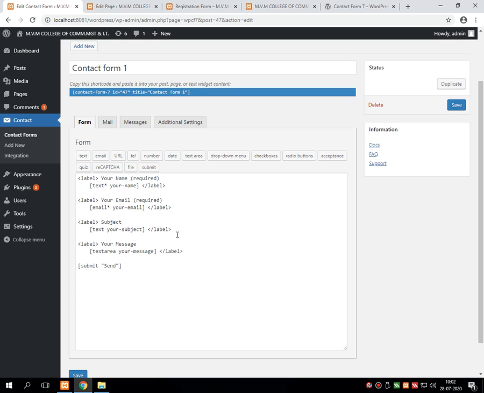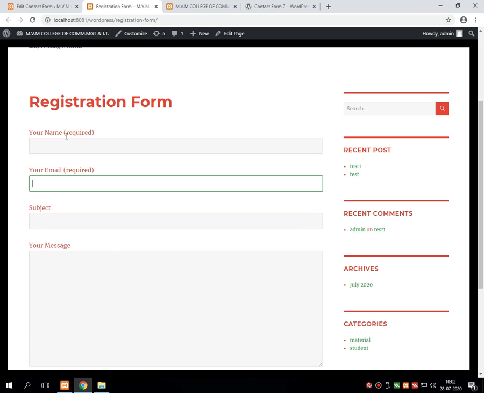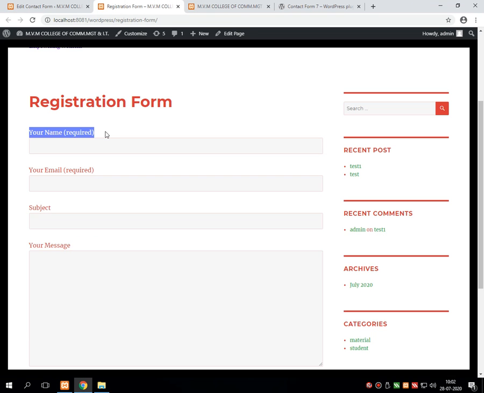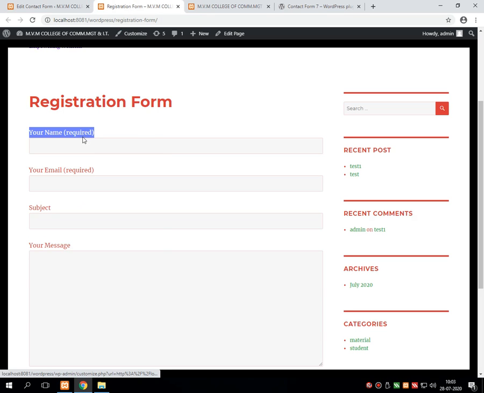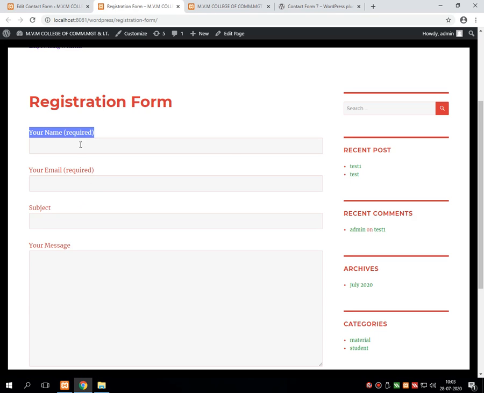This is the setting of the entire form which we are displaying on the screen. Say for example, there is a first label. This is the label actually. That label contains the data: your name, and in the bracket, required. The same thing is written over here. Then after this there is one text box. The name of the text box is your name, and that particular label gets completed. That means it will display these two things on the screen.